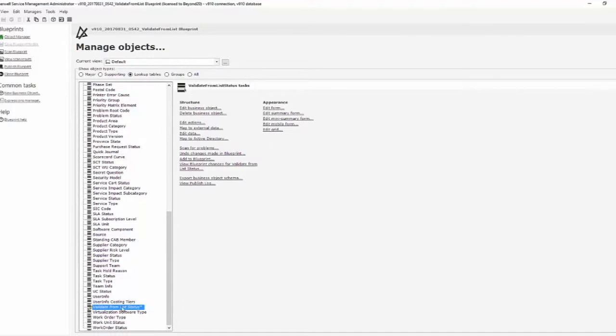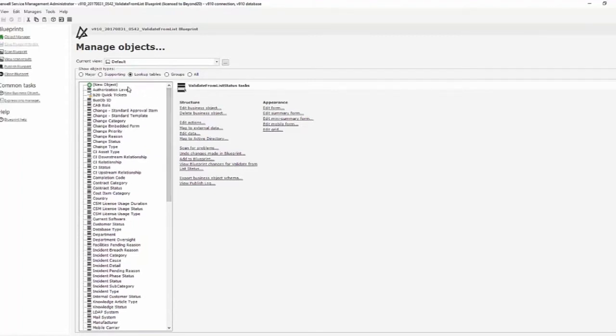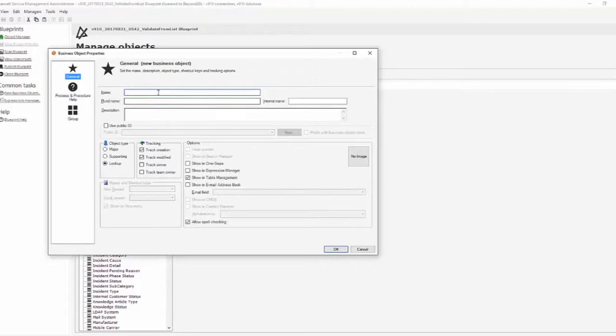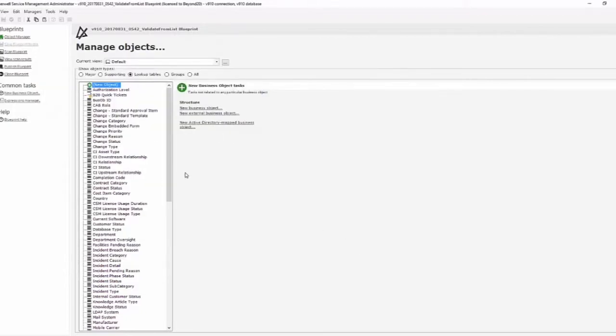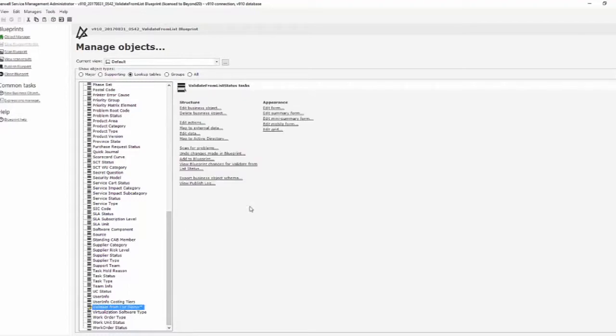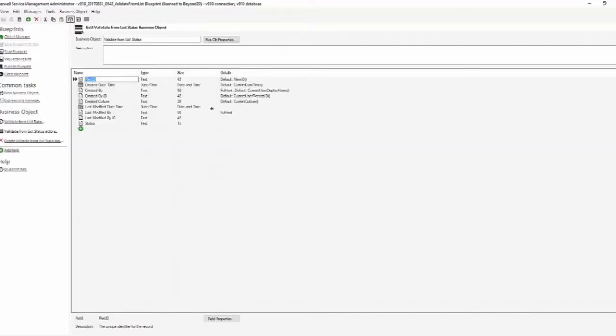But to create this lookup table, you simply make sure you're at the top of the list on the new object. Create the new business object. Give it a name. Make sure that it shows in table management. Depending on what you're doing, you may or may not need to show it in One Steps or Expression Manager, and save the record. Then, whenever you save that, you'll have the ability to open your business object and edit it. And you can add your additional fields.